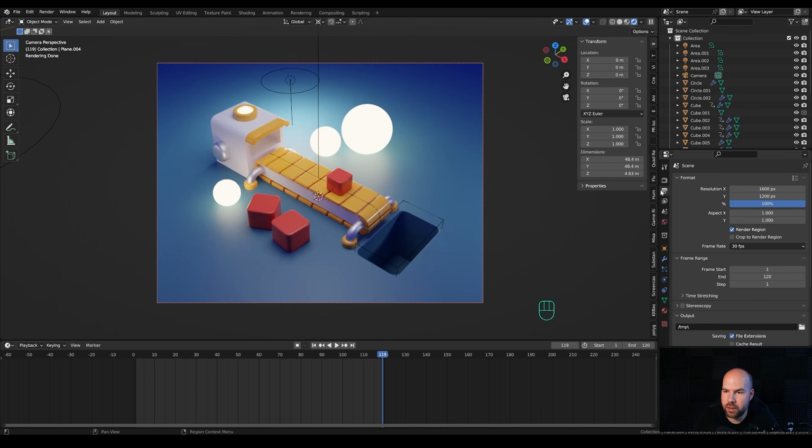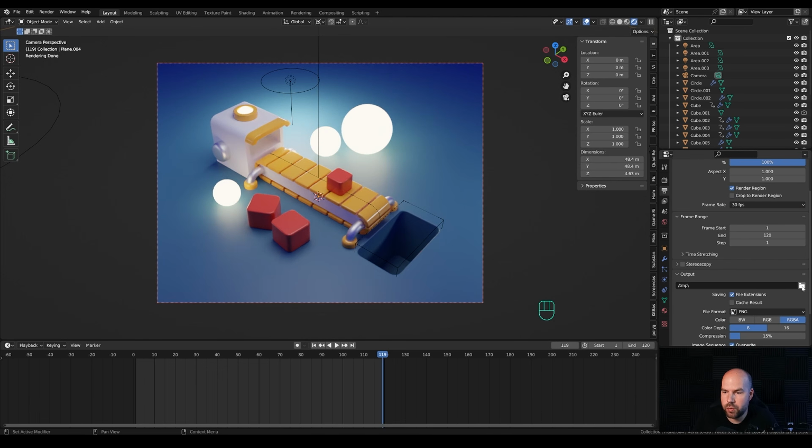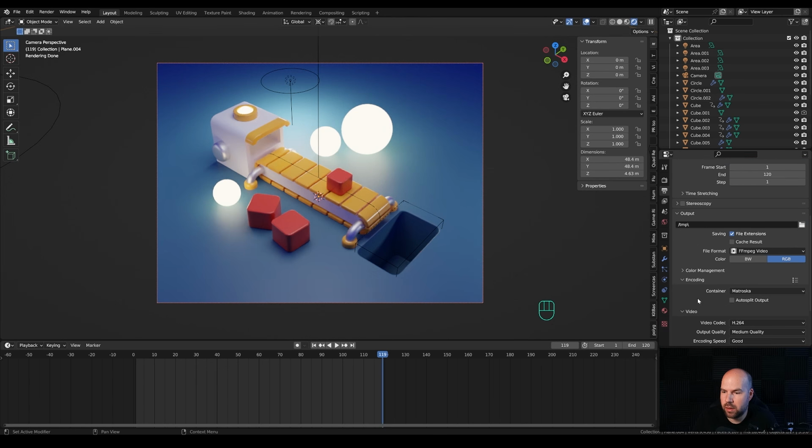And now the only thing left is to go to the output settings, choose your folder, switch to FFmpeg video, and in the encoding, switch to MP4. And now basically just go ahead, hit render animation, wait out your frames, and you will have your animation ready.